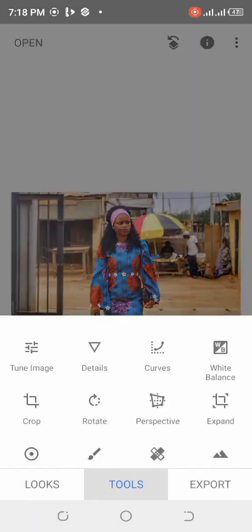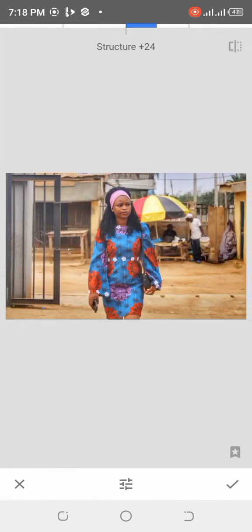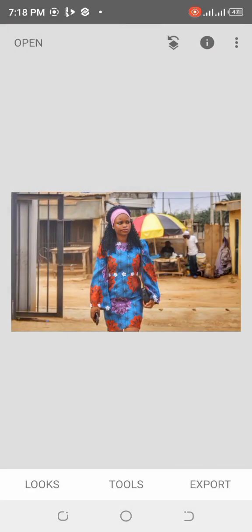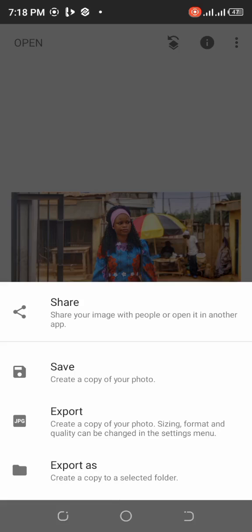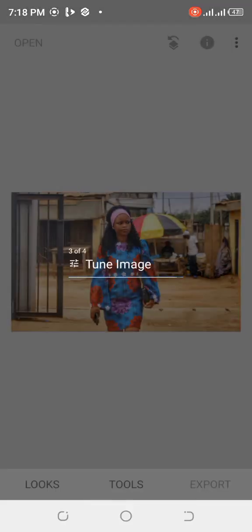Okay, so let me add a bit of sharp structure to this and sharpening. Awesome. So we are done with this. Look at the difference. Look at how dark, and this doesn't look that attractive, but look at this now. This is way okay. So I can export this as well.